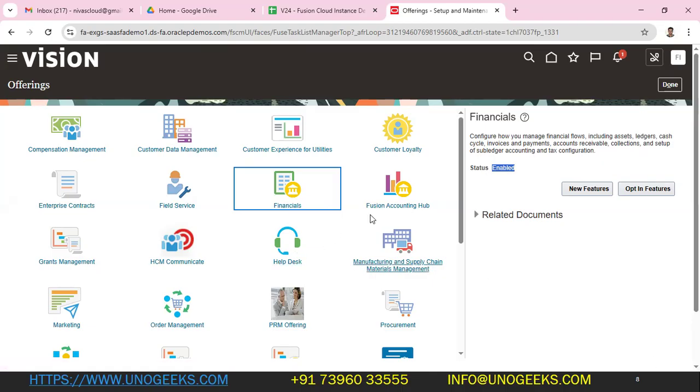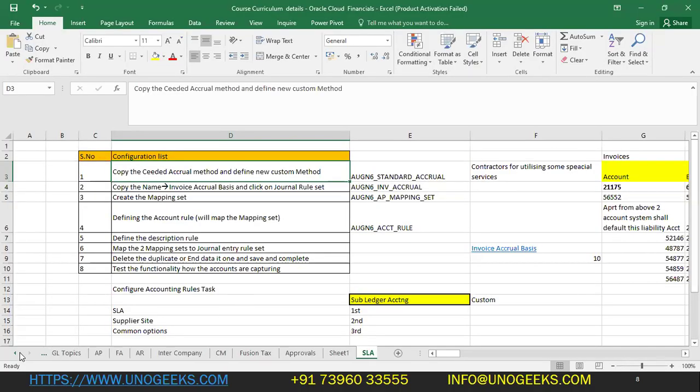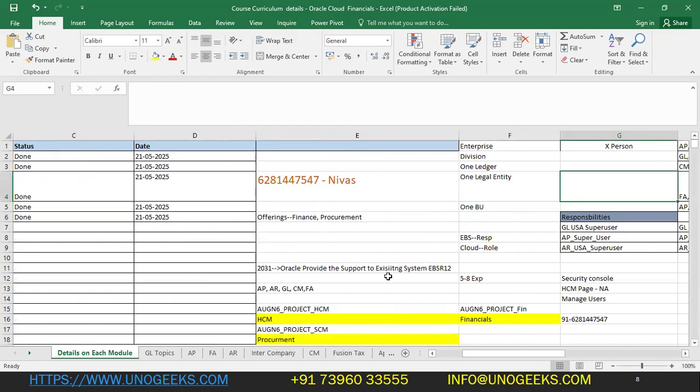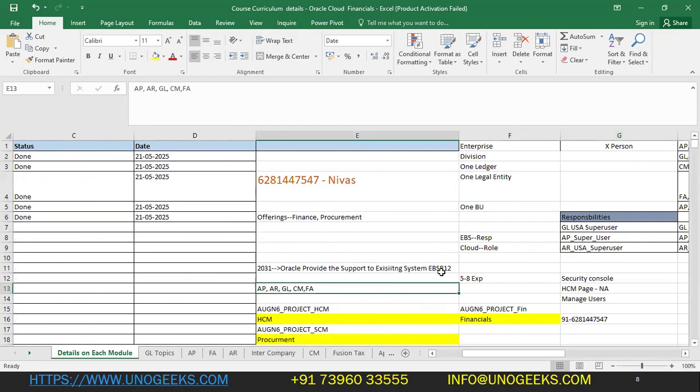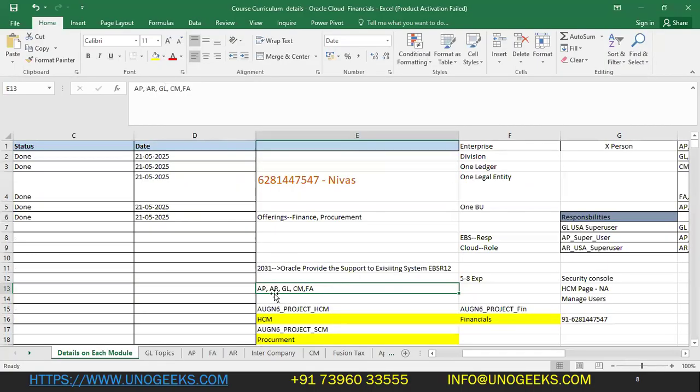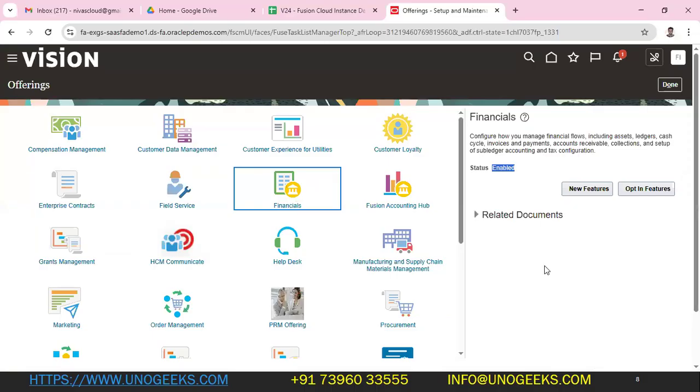Under financials, what different options do you have? We have already discussed that. Under it we have GL, AP, FA, cash management and all. For example, if I wanted to implement only AP and AR, I can disable all the others and enable only AP and AR. Or I can disable all and use only AP. That is also possible. How can that be done?